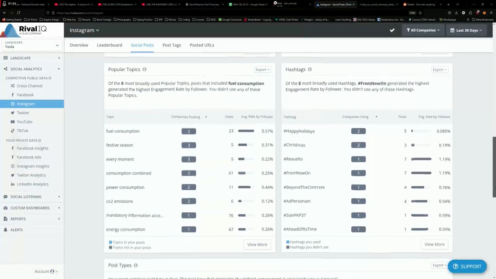The main thing I would go with is what are the popular topics. As you can see, among all of those companies which we have considered, the most popular topic is fuel consumption. But obviously, being an electric company, Tesla won't use it. But there are other topics which have given more engagement, as you can see: power consumption, then festive season, and Tesla hasn't used any one of them.